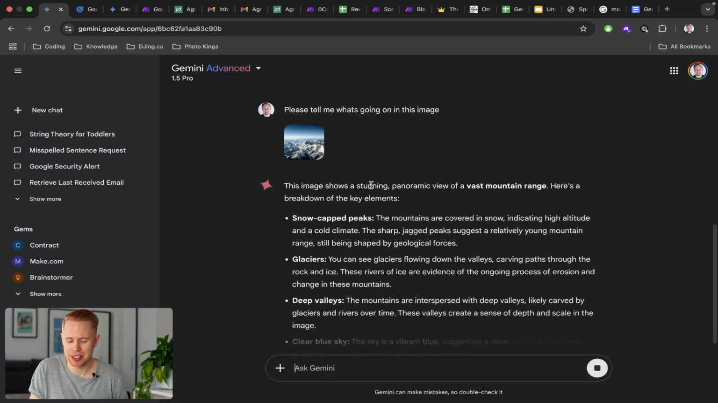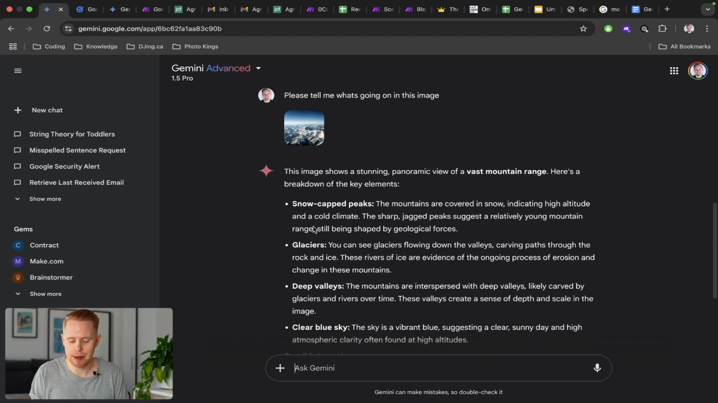So this image shows a stunning panoramic view of vast mountain ranges. Here's a breakdown of some of the key elements. So snow-capped peaks, glaciers, deep valleys, all that kind of stuff, right? So that's really cool. Practically speaking, there are a lot of different use cases. Maybe you could use it for security, for detecting abnormalities in video or in footage, or maybe you want to generate titles and descriptions of images that you want to upload as products onto an e-commerce store. So that's just two of many examples that you could use this for.